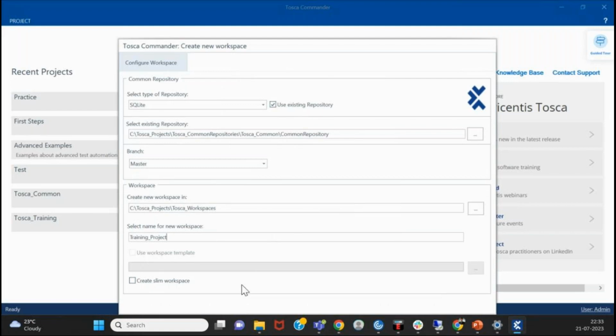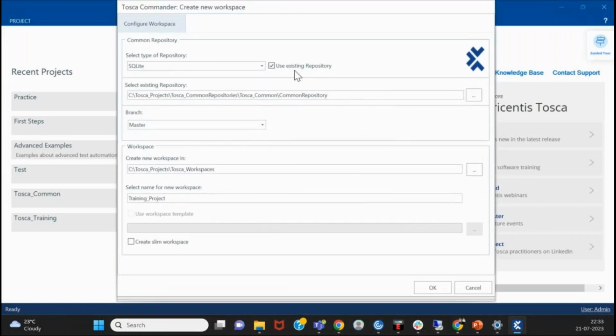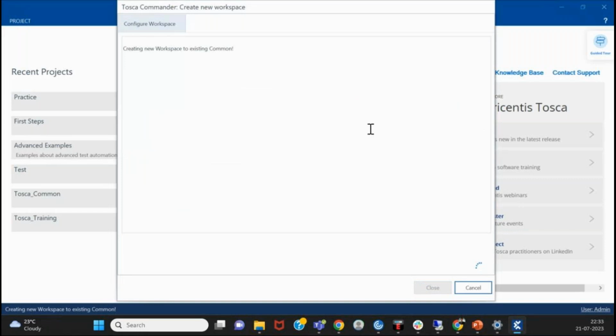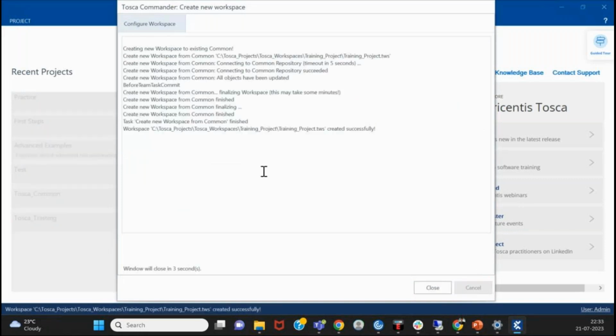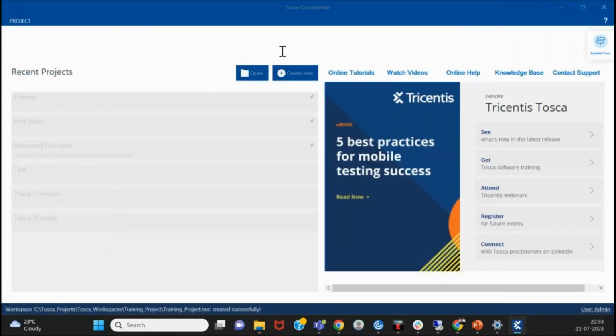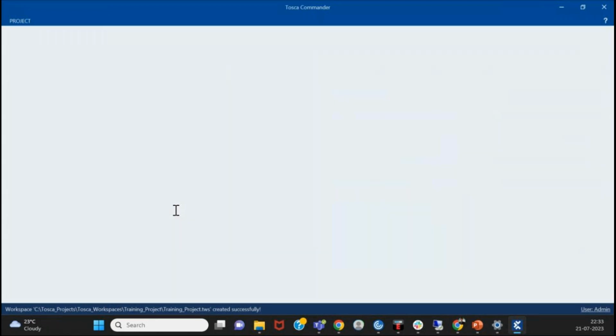It will give you an option to create a slim workspace. But I would suggest don't create any slim workspace. You need a full workspace, okay, when you want to start with development. So once you click on this, it will start creating. It already has access to my repository. It is using the same common repository.